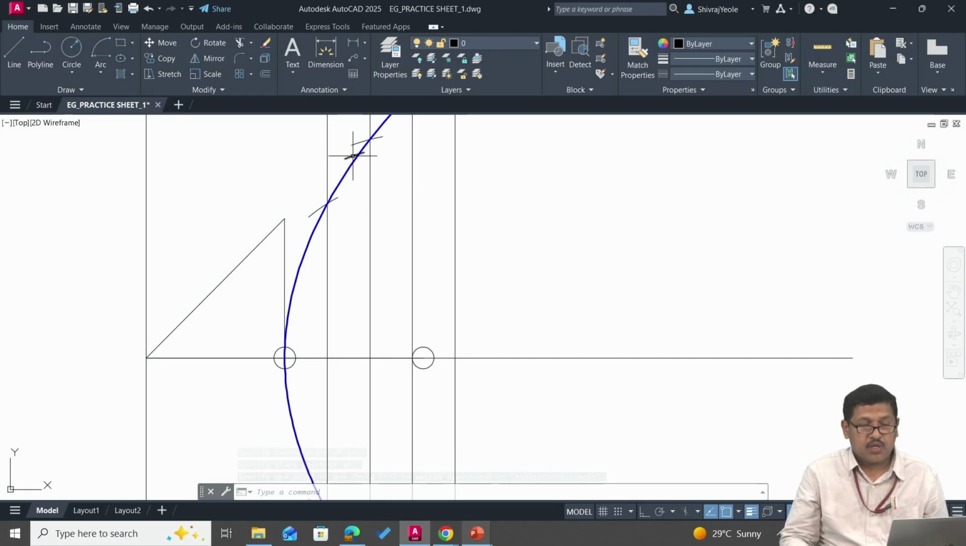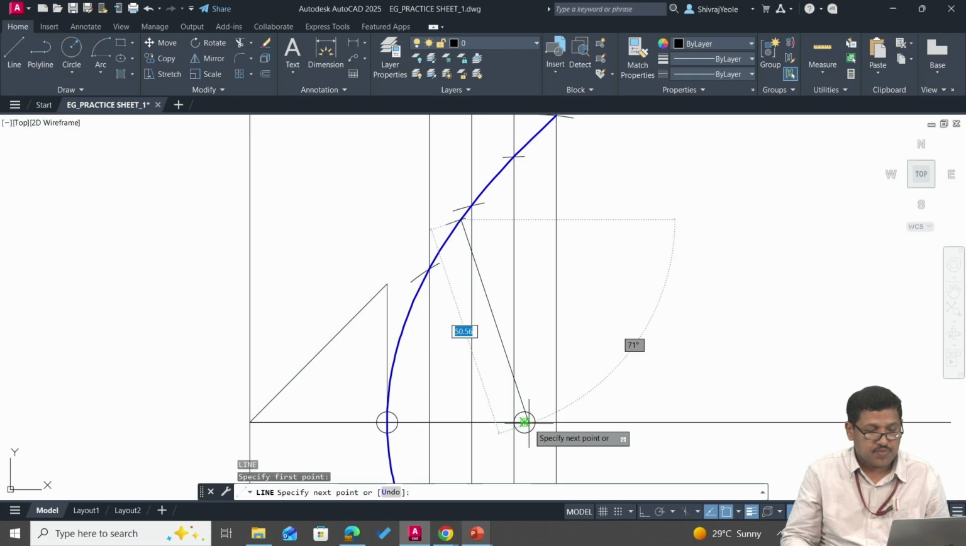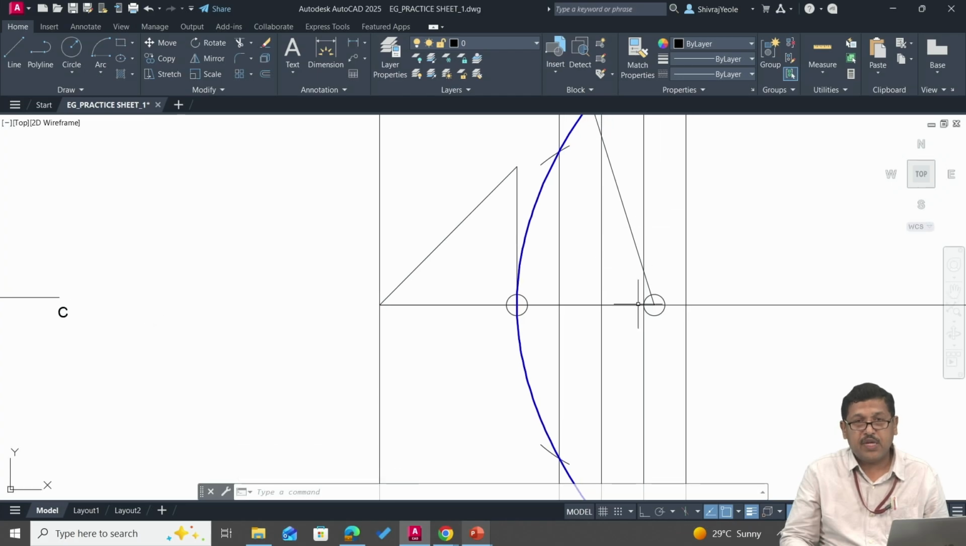So this position where the newly drawn arc is cutting the parabola curve is point P. At this point P, we would like to draw the tangent and normal. So join this point P with focus F. So now we have got this line PF. The next step is to this line PF, we need to draw a line which is perpendicular. And we have already seen how to do that in the case of hyperbola problem.